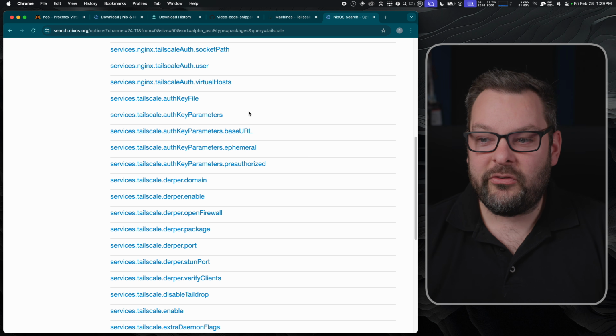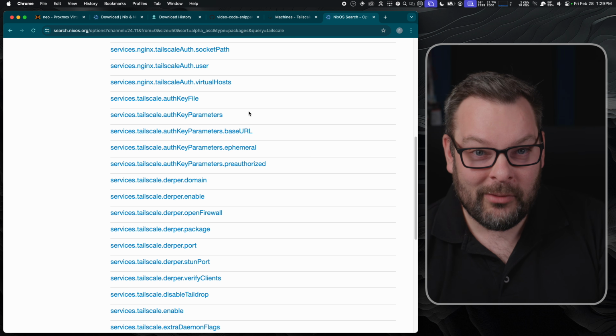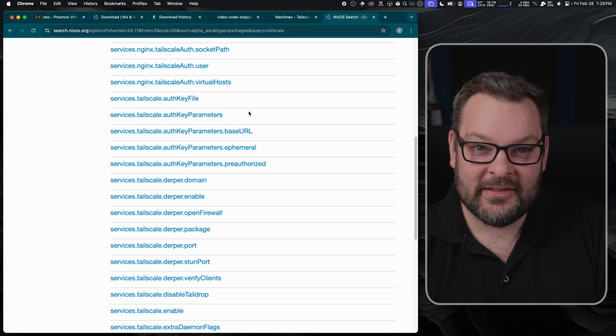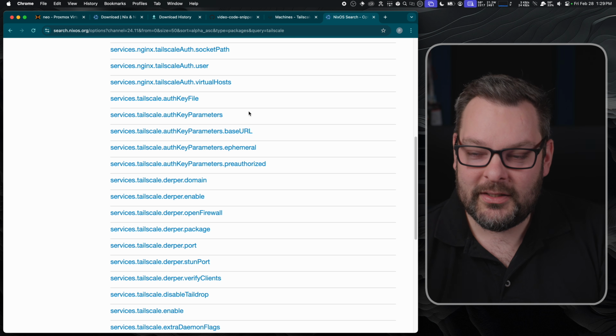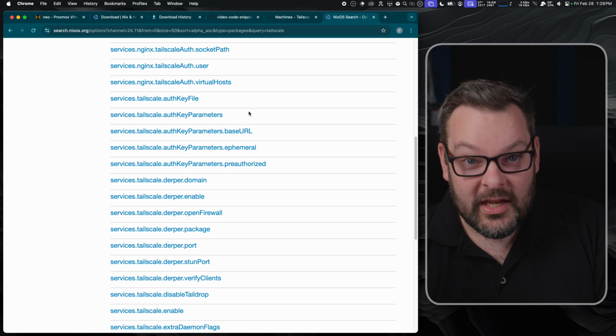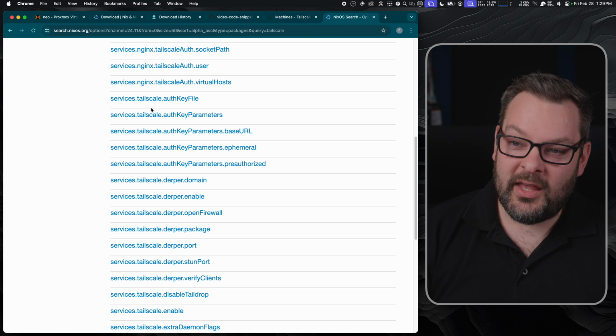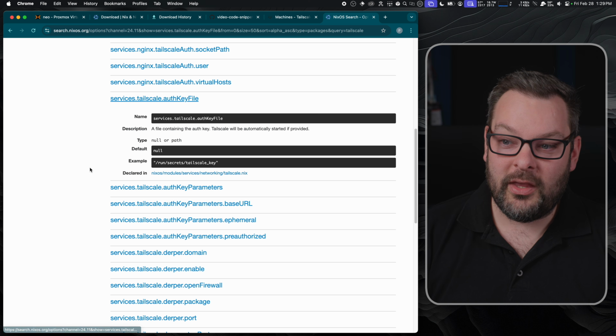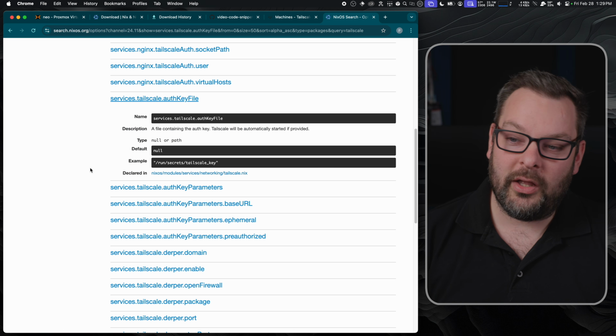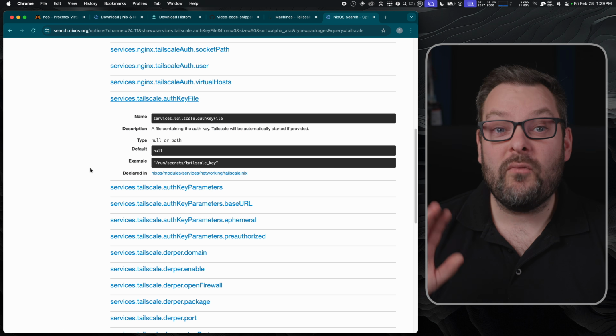I didn't want to get into encryption of secrets on the Nix side using SOPS or agenix or whatever. But if you did, this is where you would do it. You'd configure a services.tailscale.authKey option, and then that would be available under run secrets tailscale key, for example.